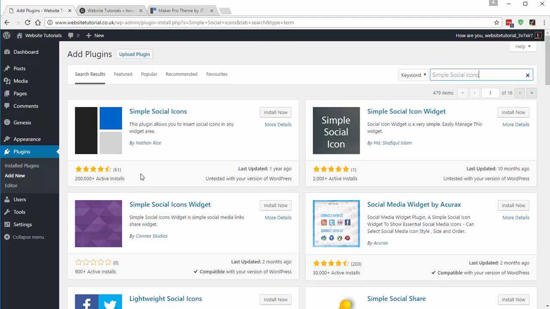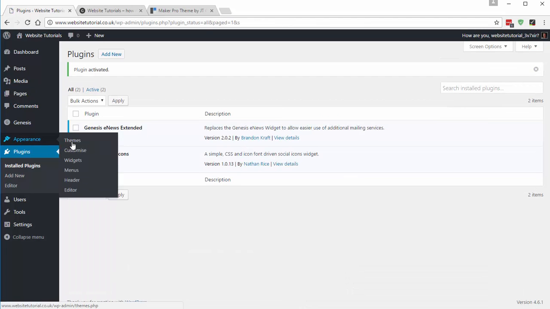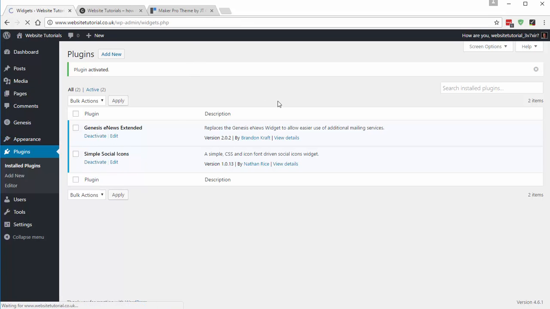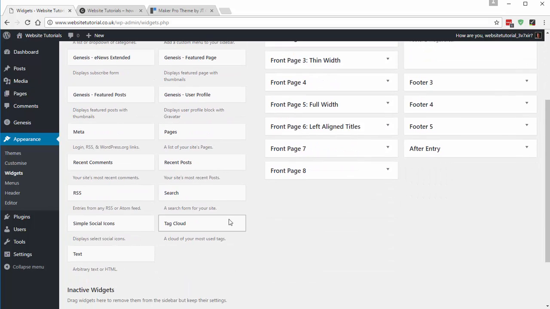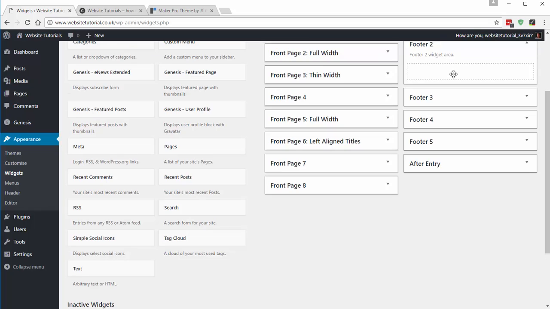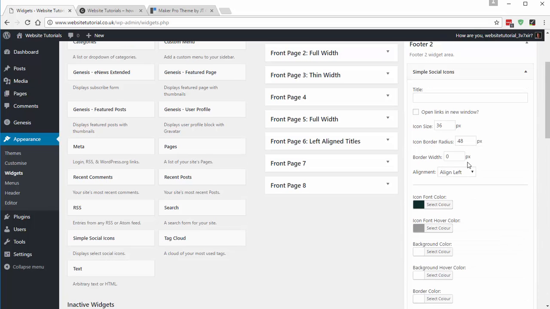Okay, so here we go. I'll install that. It's another Genesis specific plugin, and I'll activate it. Appearance, widgets again, and this is the second footer area we want to put it in now. You'll see we now have this simple social icons widget down here. Let's drag that up to our widget area number 2. Stick it in. I'm just going to leave these all as default.